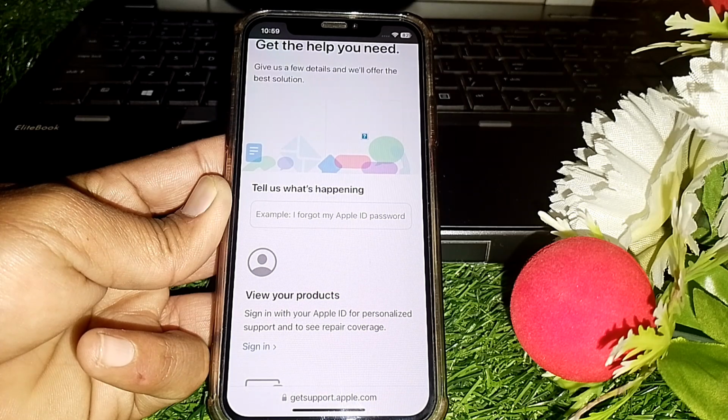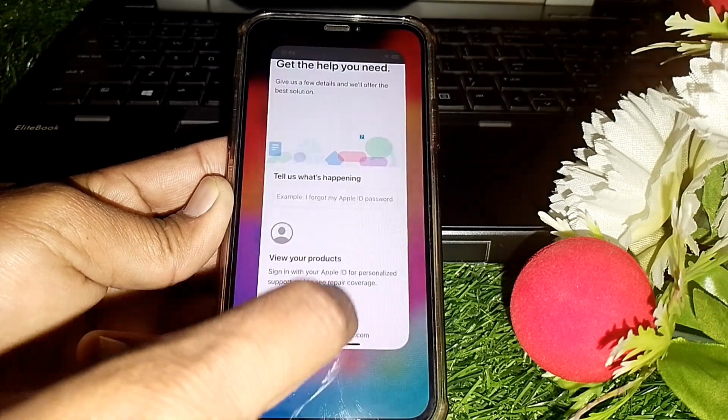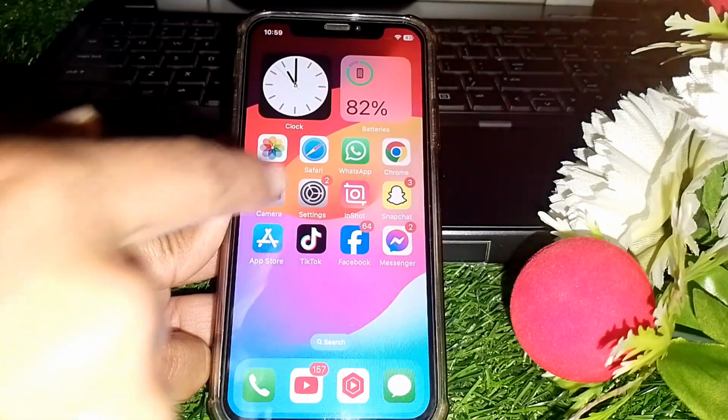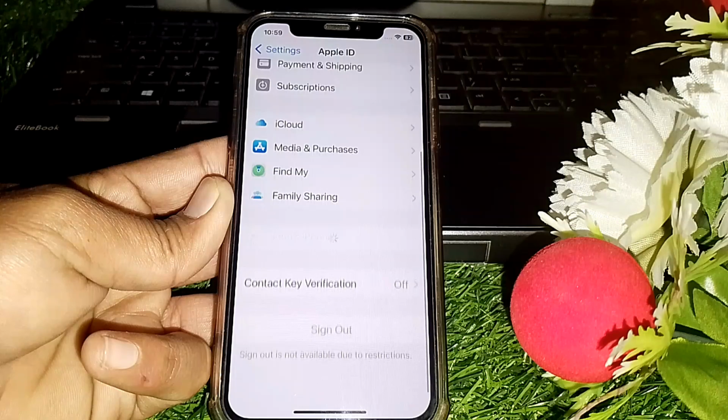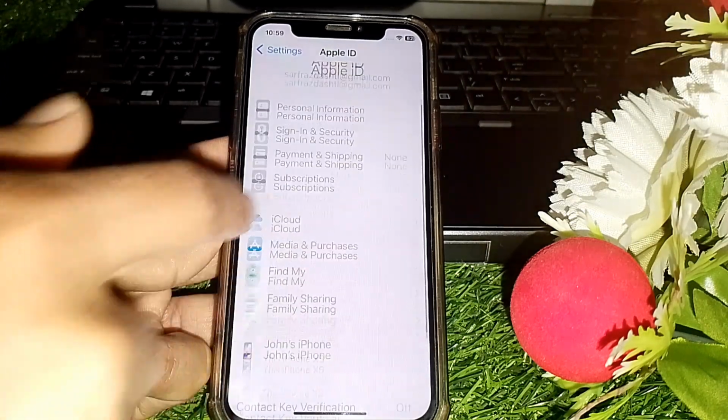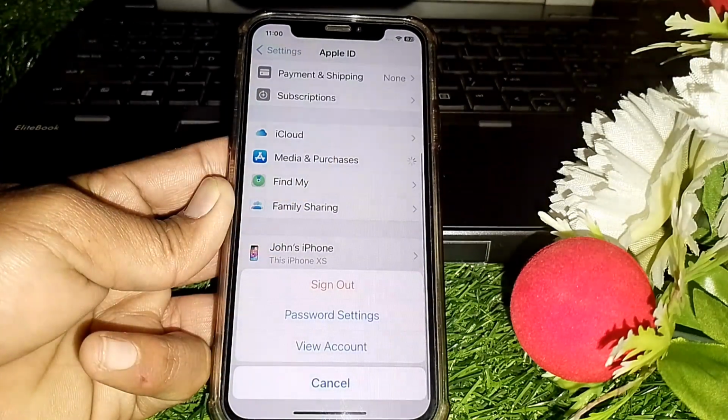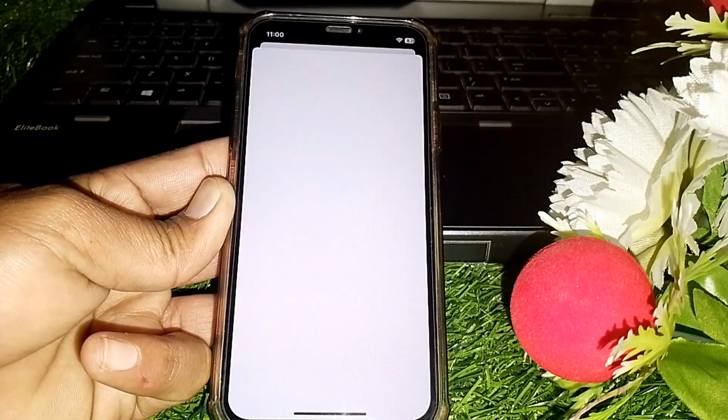And if the problem still exists, then what you need to do is close this page and open the settings. From here, tap on your account, and then tap on Media and Purchases. Tap on View Account. From here you have to put your password. So let me put my password here guys.